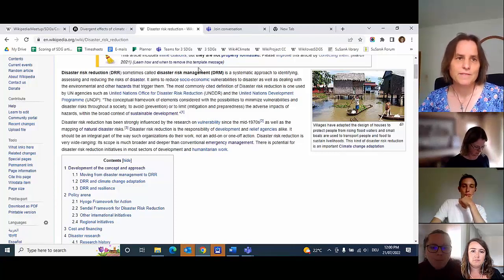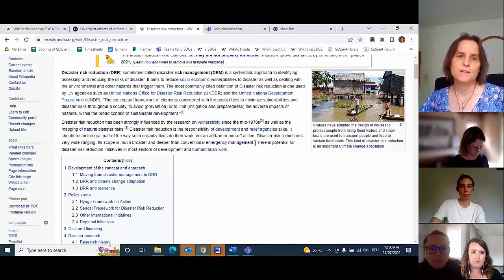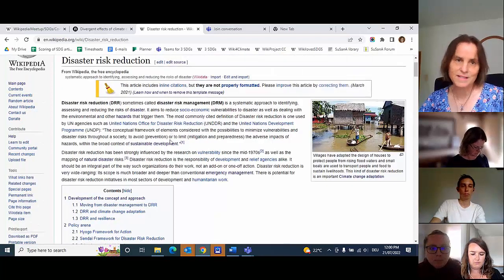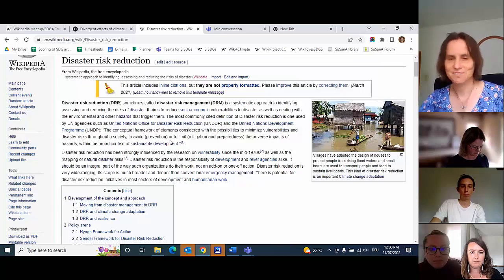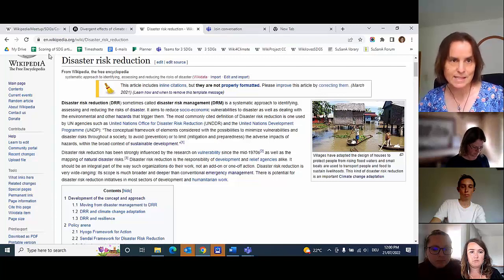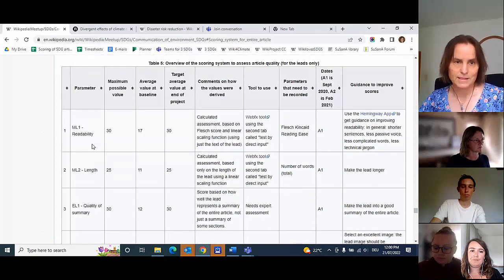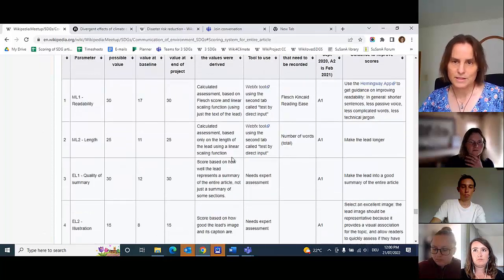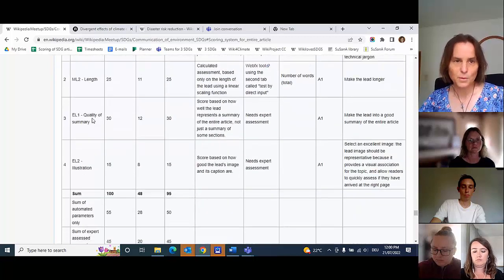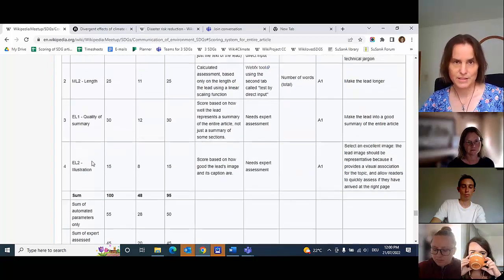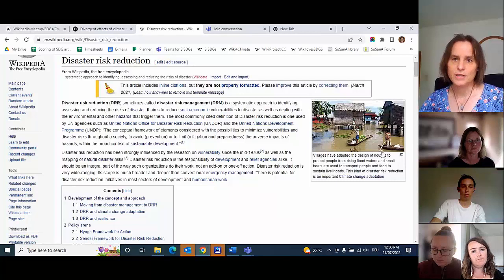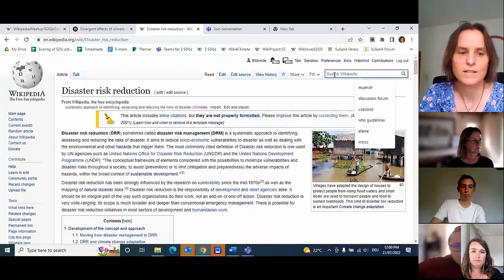So we feel that the leads are super important because a lot of people will only read this. They might only read the first paragraph and not the rest. It's so important, and somehow people don't spend enough time on these leads. So we've scored the leads separately. Again, readability, the length, they should be around 600 words long, quality of summary, and the illustration that's used. Each lead should have one good picture with it, or it can be a collage.